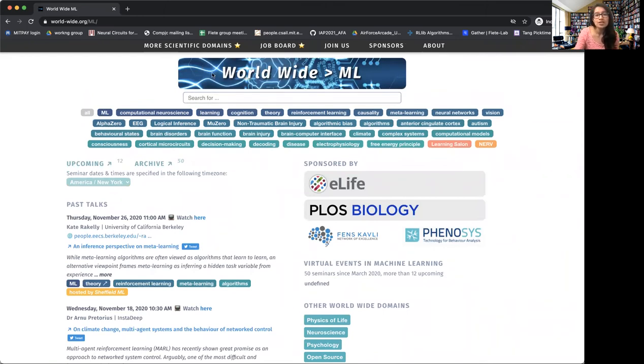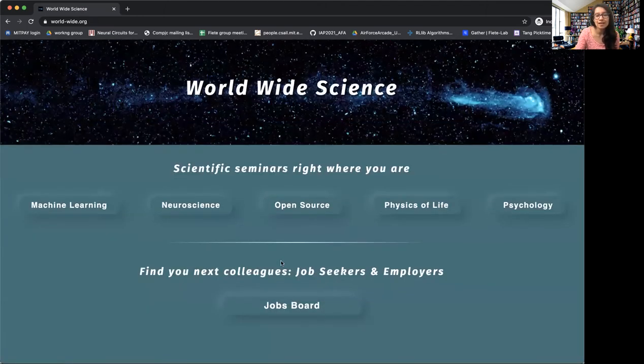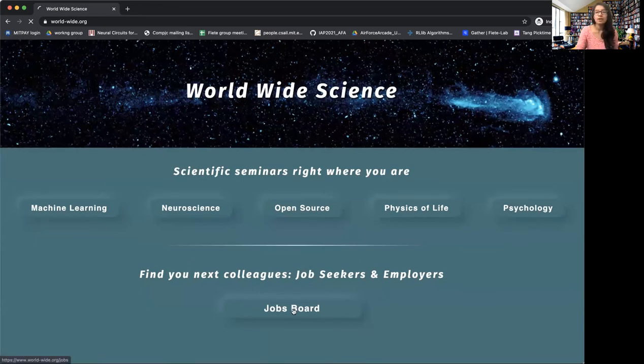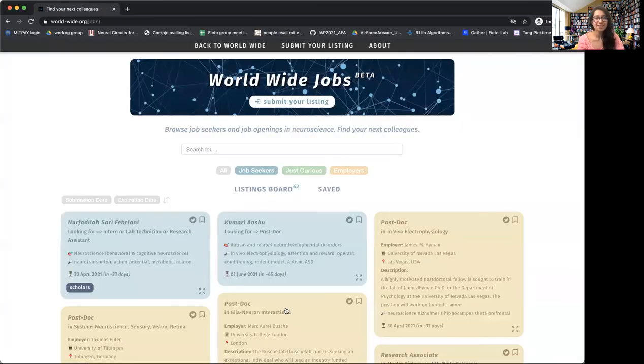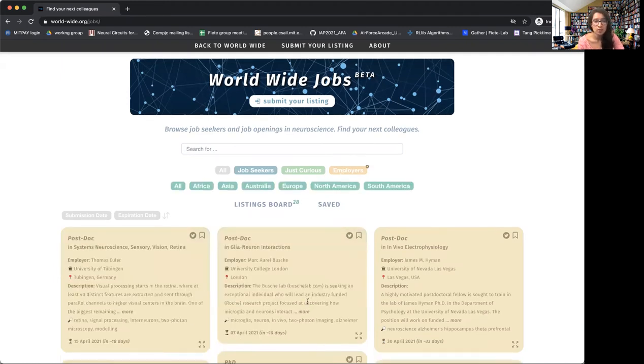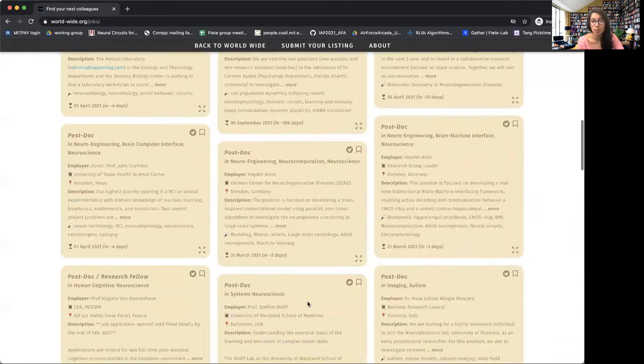What's also very interesting about this platform is that you have a jobs board here. Let's check out what this jobs board is. Here you can see that this is basically a place where people advertise jobs and also people advertise themselves, right? So it's both for job seekers and for employers. If I click on employers, you can see that there are different opportunities posted here.